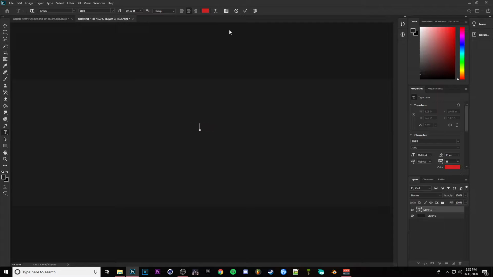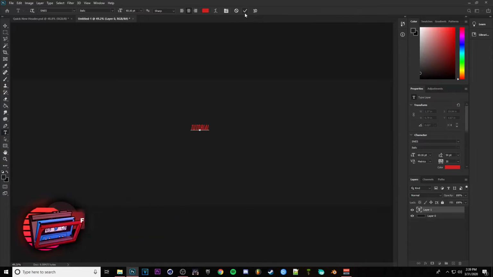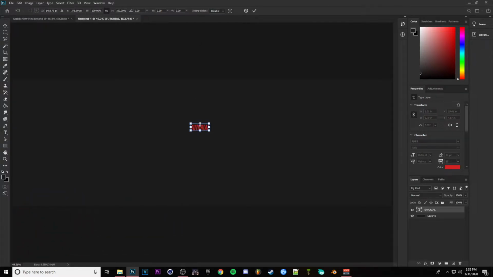For this example, I'm going to do iProject Raw, of course. Or actually, we could do tutorial. No, actually, yeah, let's just do tutorial. I know I'm kind of indecisive here. Click the check mark there. You can press Control T to pull up the resizing, and then click and hold those little boxes to change the size of it.